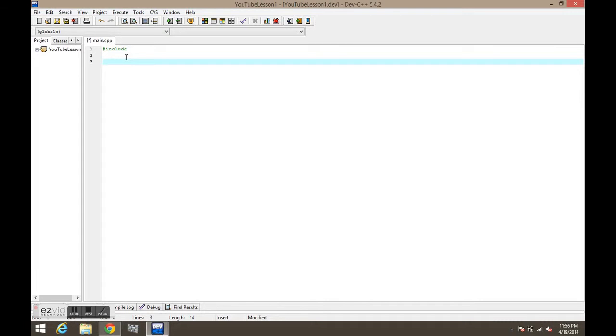So the preprocessor and the compiler go through and link a bunch of stuff together, convert things into binary or assembly language, things that are readable to your computer. And when we do this hashtag, we're giving that preprocessor an instruction on how to go about doing that. In our case, we're going to tell it to include something, and what we're telling it to include is iostream.